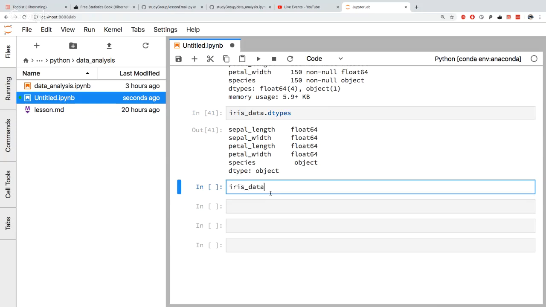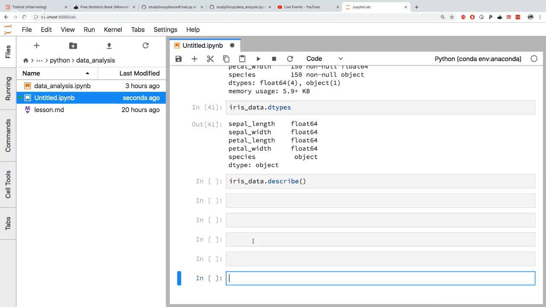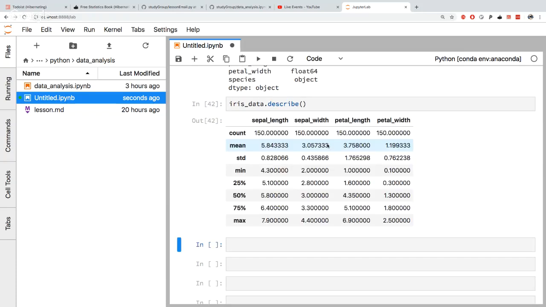And then there's another, arguably the most useful method that we'll see right now, which is .describe. It basically just gives you a bunch of descriptive statistics for each of the columns in the data frame, at least each of the numerical columns.